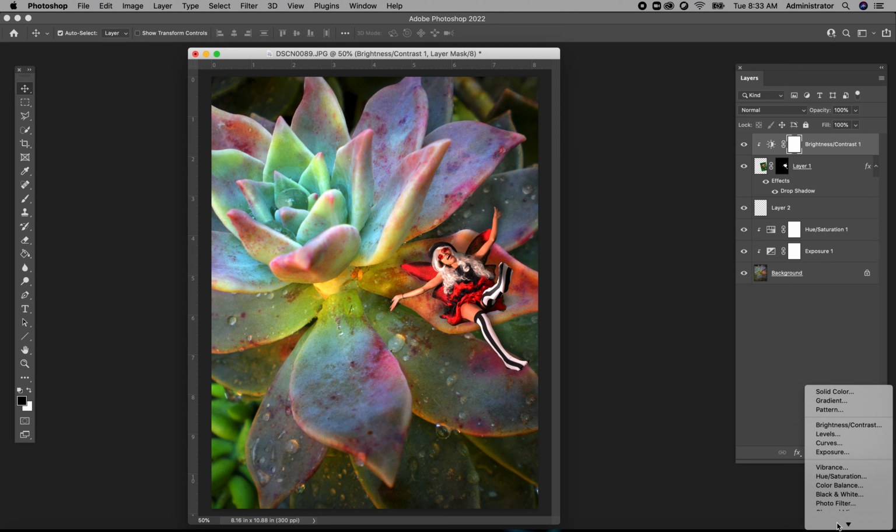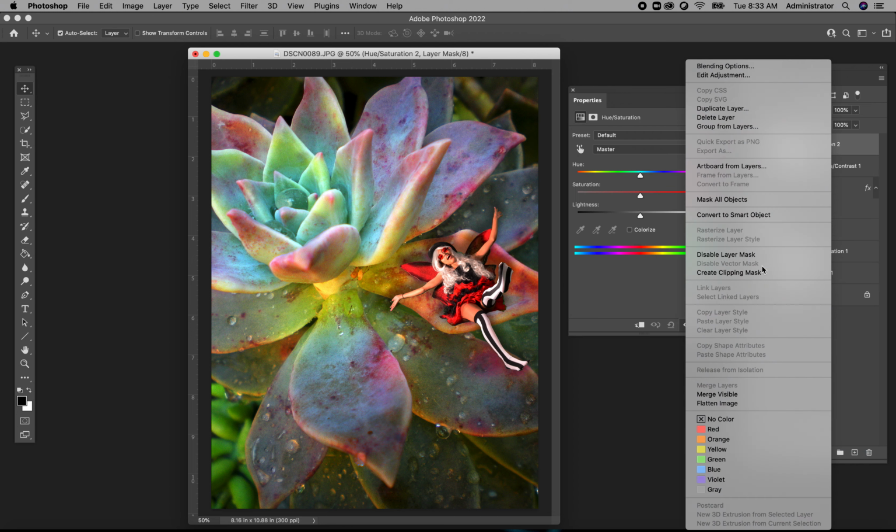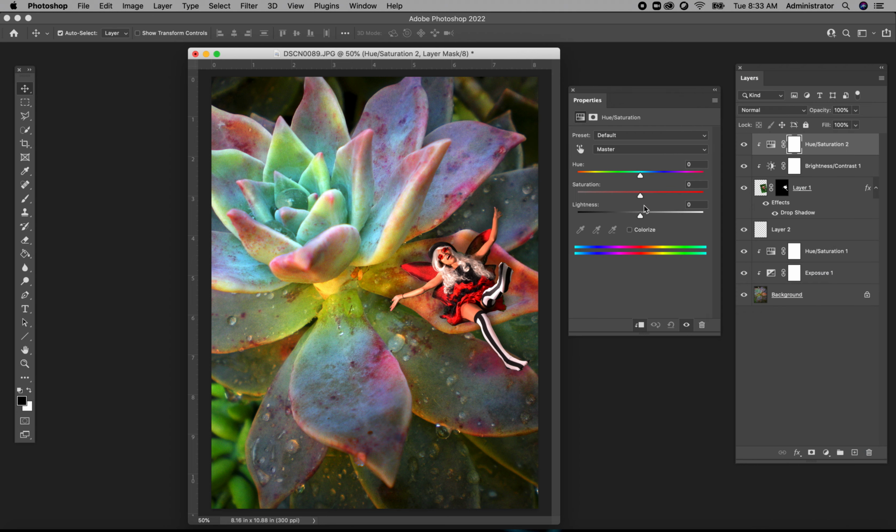red. So I'm going to do a hue saturation. Go ahead and create a clipping mask. And now I'm going to go to red, and I want to bring down saturation. There we go. So it's not quite so garish, and make it a little closer to pink, so she fits in better with this pink in the scene. Let's make it a little bit darker.